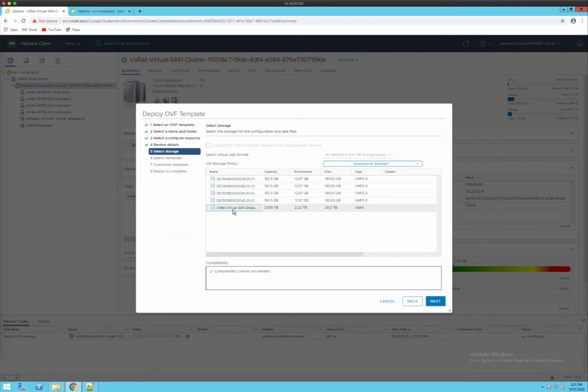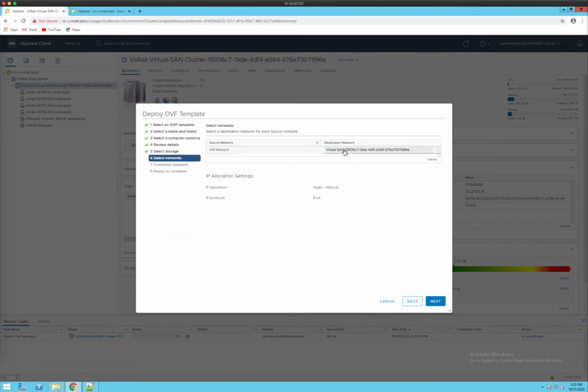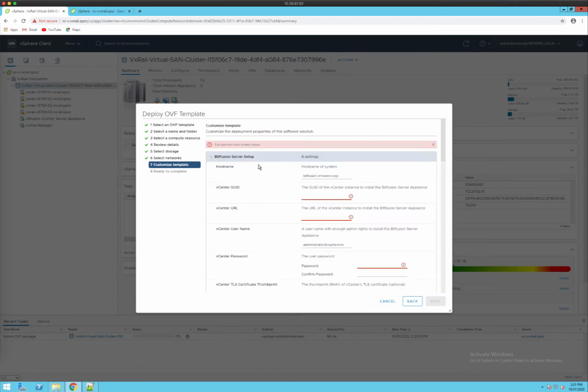All right, here I'm just going to choose the vSAN data store. And network-wise, you need to choose the first network that will be connected to your Bitfusion server. So in this case, that network will be either management with data. It can also be accessed by your client machine. In this case, I'm just going to choose my respective network.